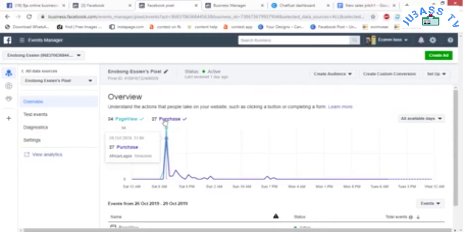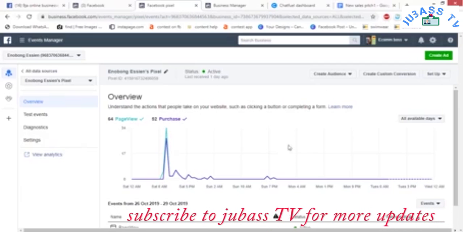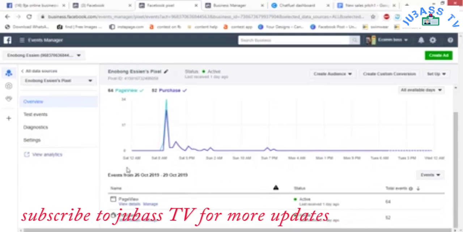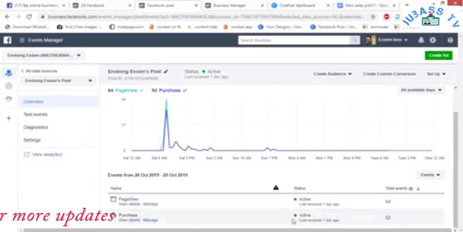So this is not correct. The 52 purchases showing is like this because I visited the page a lot to make sure that the pixel was set up properly. So that's why it's here. I think there were only about 28 purchases so far. Then page view 64, again mostly me, and purchases 52.